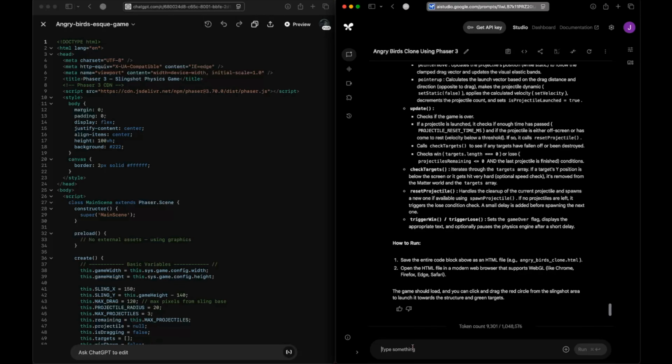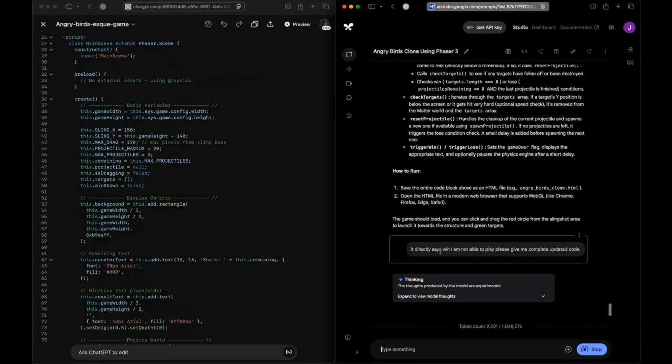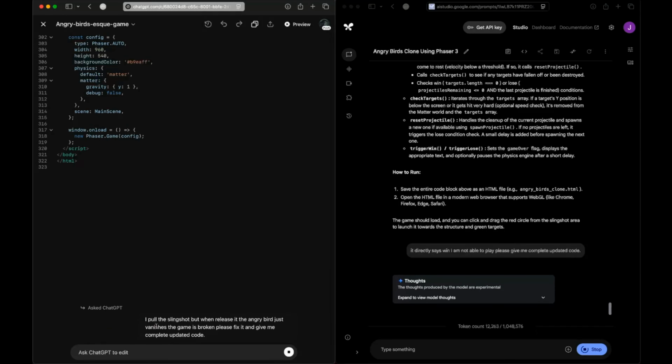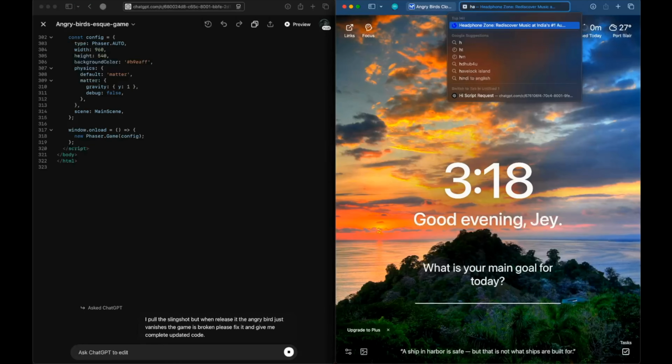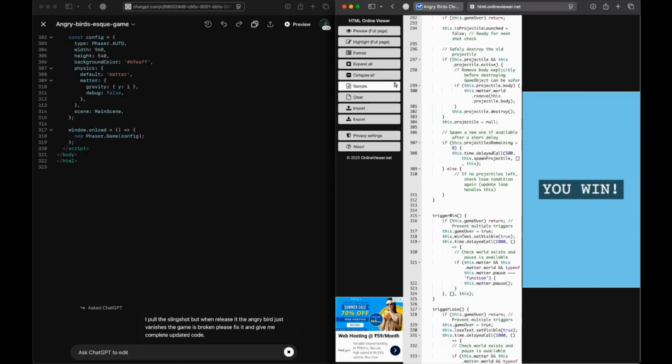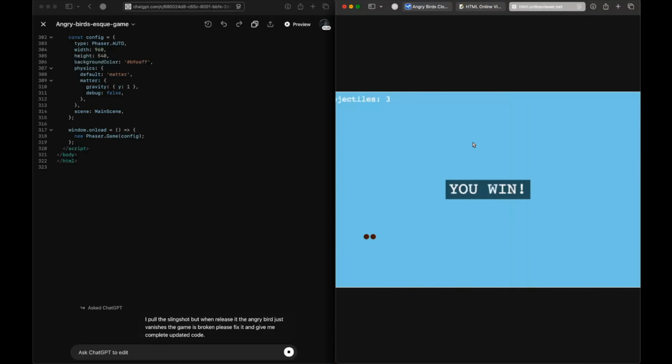So let's mention this to Gemini 2.5 Pro. So I've just mentioned that it directly says win. I am not able to play. Please give me complete updated code. And to OpenAI O3, we are mentioning that I pull the slingshot, but when I release it, the Angry Bird just vanishes. The game is broken. Please fix it and give me complete updated code. Meanwhile, Gemini 2.5 Pro is done. So we'll just copy the code, open up an HTML viewer, let's paste it, and it again says you win for some weird reason, guys.